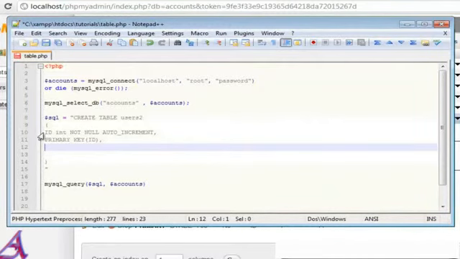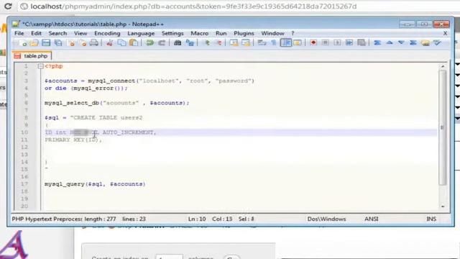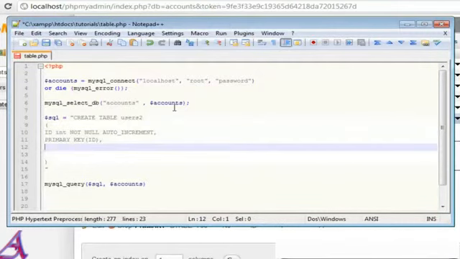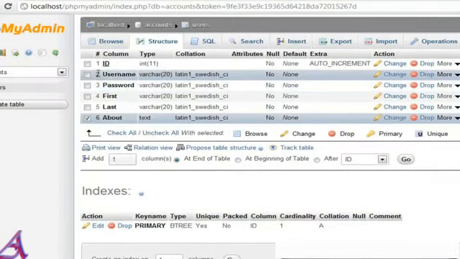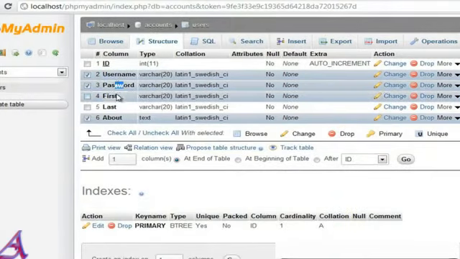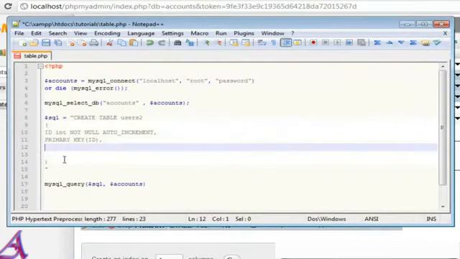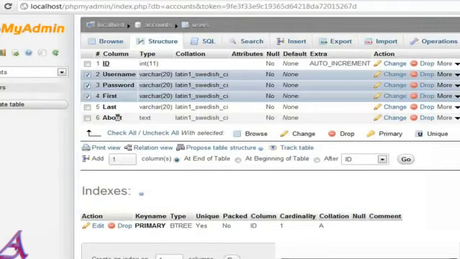So this one was pretty difficult to create because we wanted it to be not null and we wanted to auto increment it, but the next few ones are going to be pretty simple because all we want to do is just create a simple field as a varchar. So if we go here, we have username, password, first, last, and about. So all we need to do is go into Notepad++, and the first thing we're going to create is a username, I believe it was. Yeah, let's check. Yes, username.